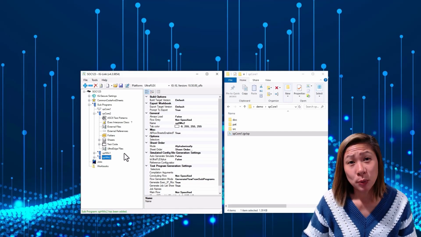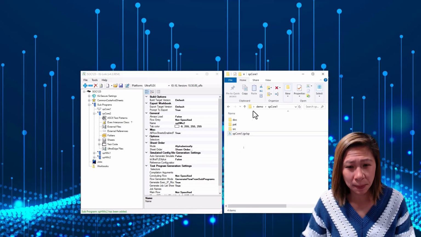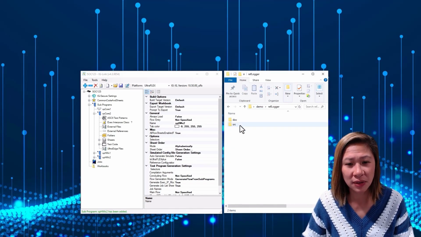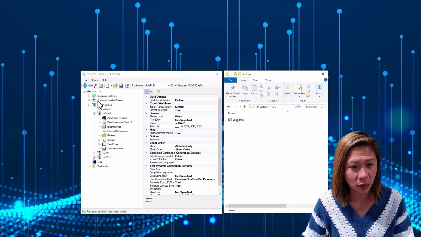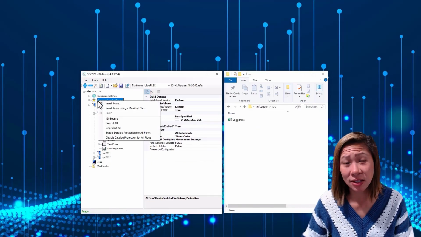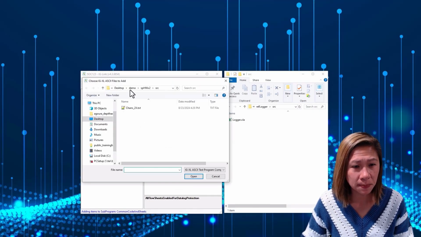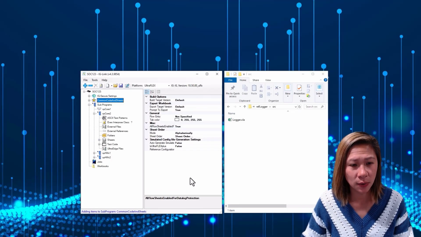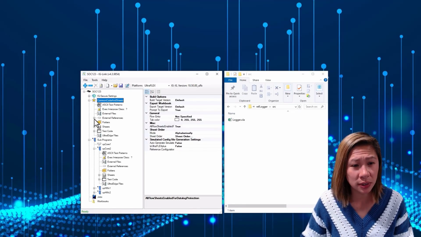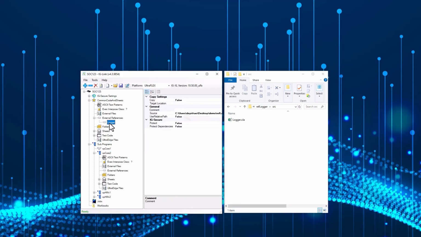Sometimes in our test programs, we have XLA files. So let me show you how to do them. You can navigate to our XLA file, or you can right-click. I'm going to add this to the common sheets, insert item, and add it here. One thing I do want to point out is you want to make sure you change this property from use relative path to true.